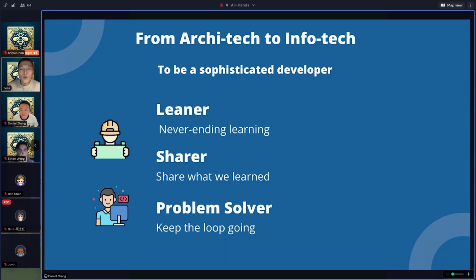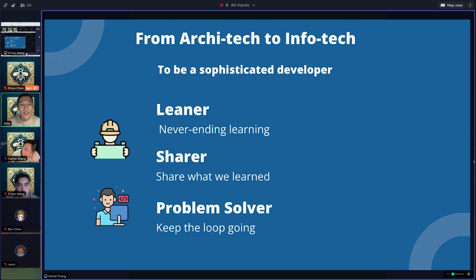Today, as we are about to finish the entire project at JR Academy, we finally realized that to be a sophisticated developer, we must be a learner, continuously learning new technologies. We also need to be a sharer, sharing what we've learned from coding with our entire team. And most importantly, we need to be a problem solver, constantly working through the STP loop.